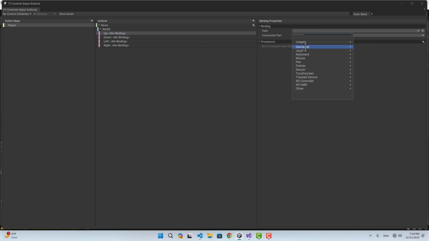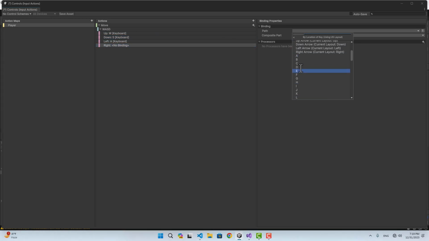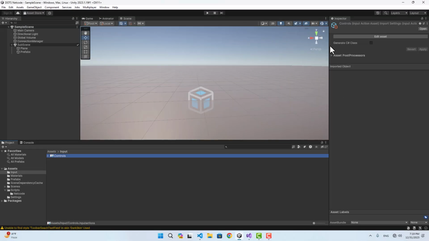So for the up, it's going to be keyboard and W. For the down, I'm going to choose S. Left is going to be A, and the right is going to be D. And let's save this, close this, and I am going to generate the C# class.